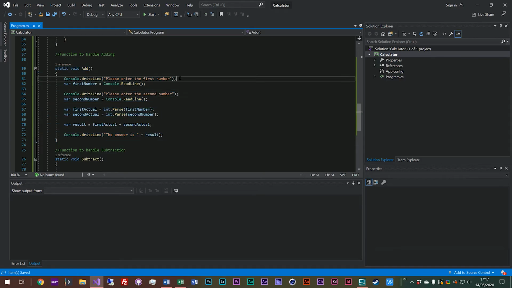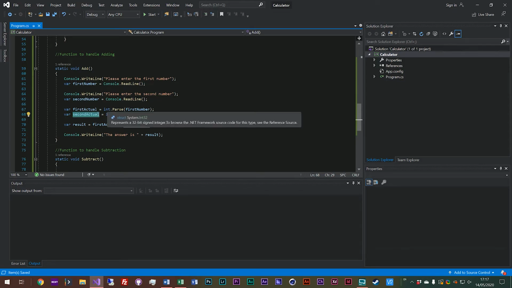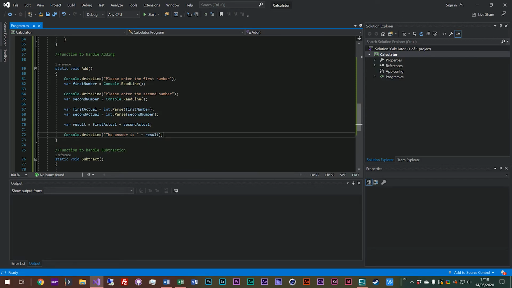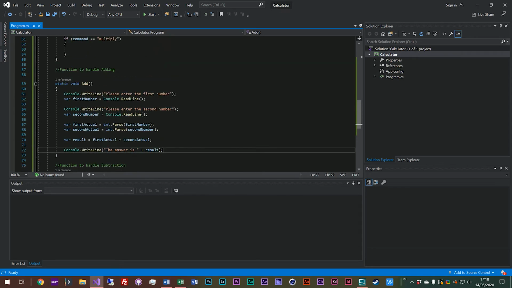So the user is asked for the first number, we capture it. The user's asked for the second number, we capture it. We convert the numbers, the first and the second number, into integers because we need them to be integers for us to do math on them. Then we add our numbers together and store it in this result variable. And then finally, we inform the user what the answer to this particular add problem is. So let's go ahead and run that.